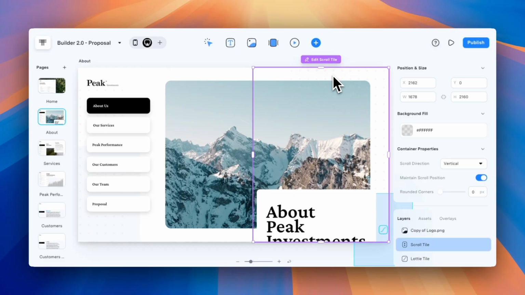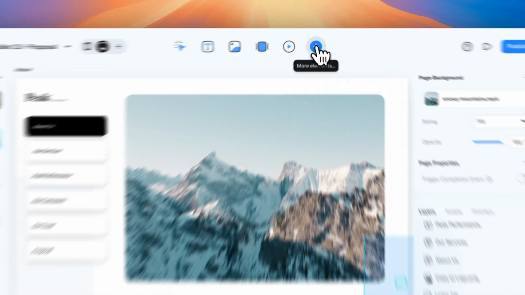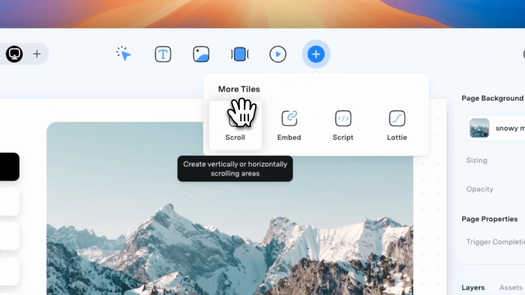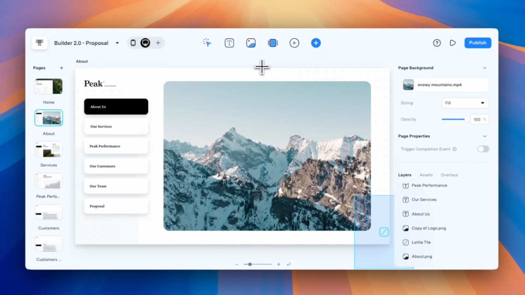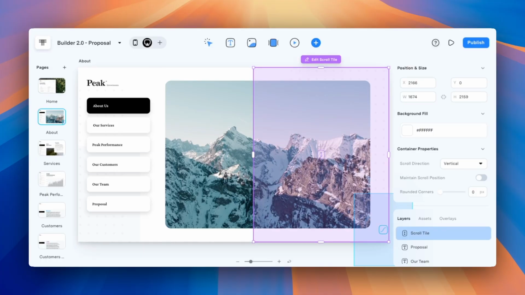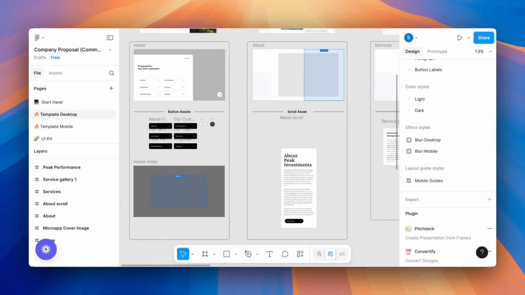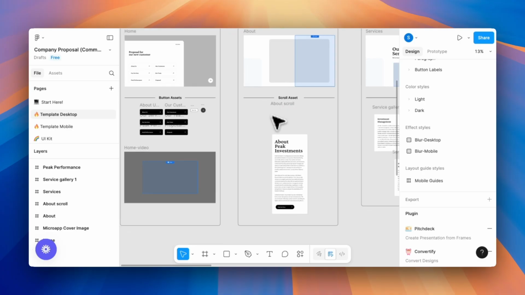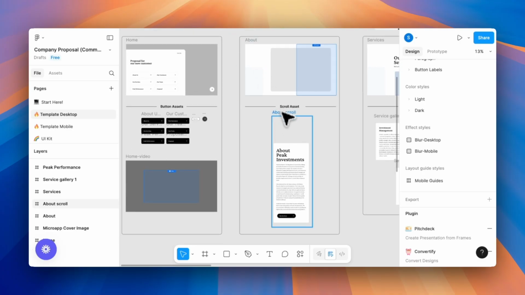We're going to go ahead and set this scroll tile up from scratch. So I'll go ahead and delete the scroll that's set up in this template. As we click More Elements, we will drag our scroll tile onto the canvas. If you're designing the majority of your assets in another tool, say Figma in this case, you'll design the scrolling asset like you would an infographic. So it's going to be considerably longer format than the majority of your other pages or assets.